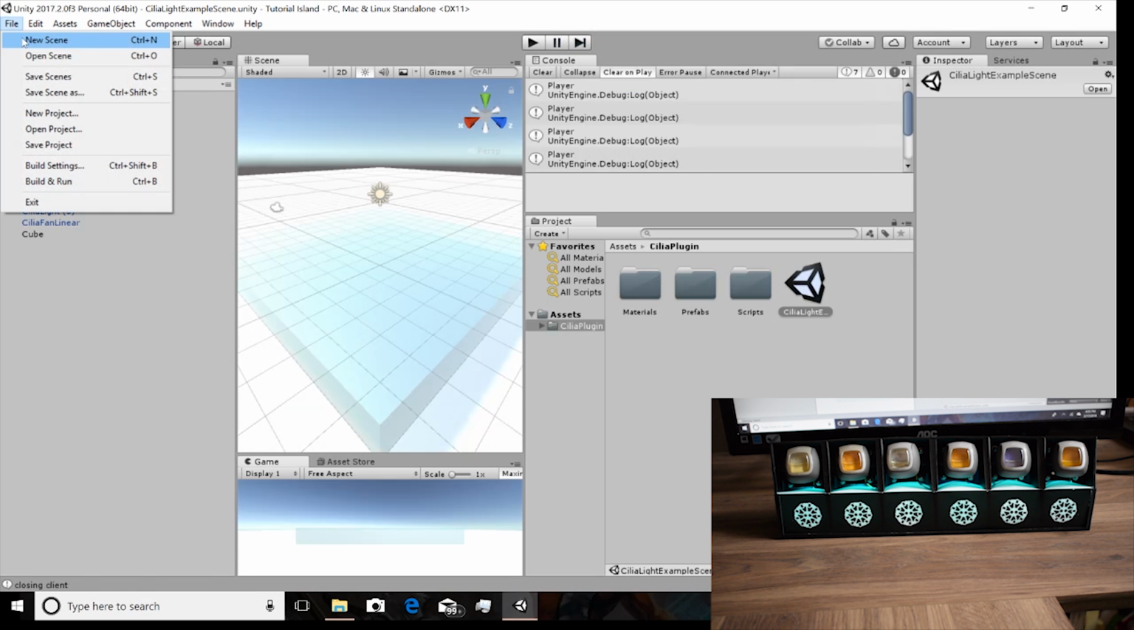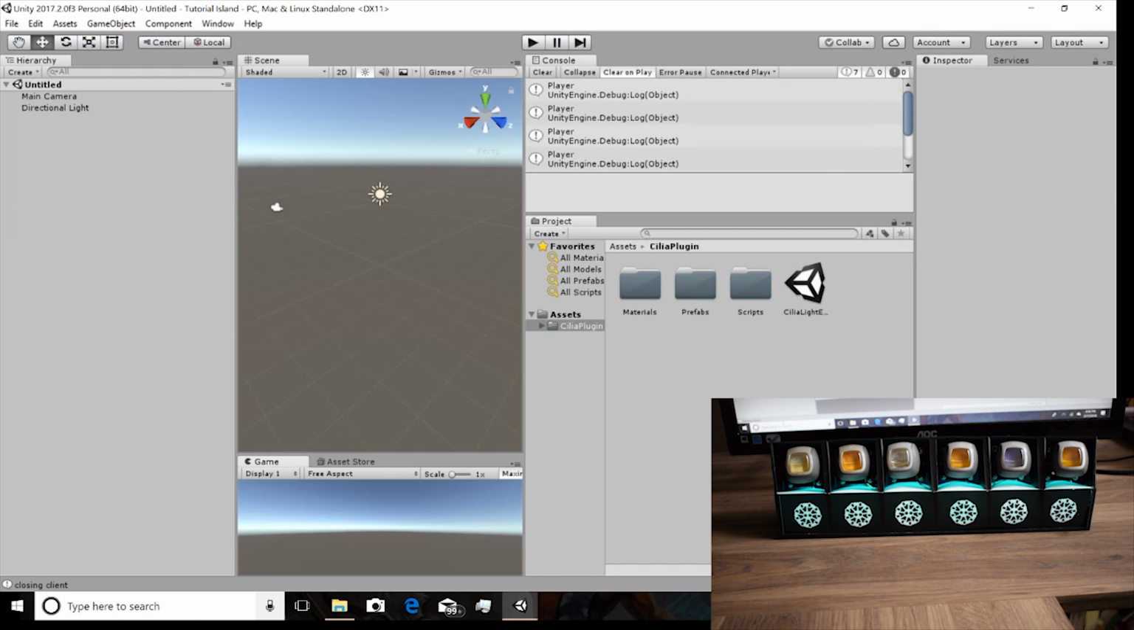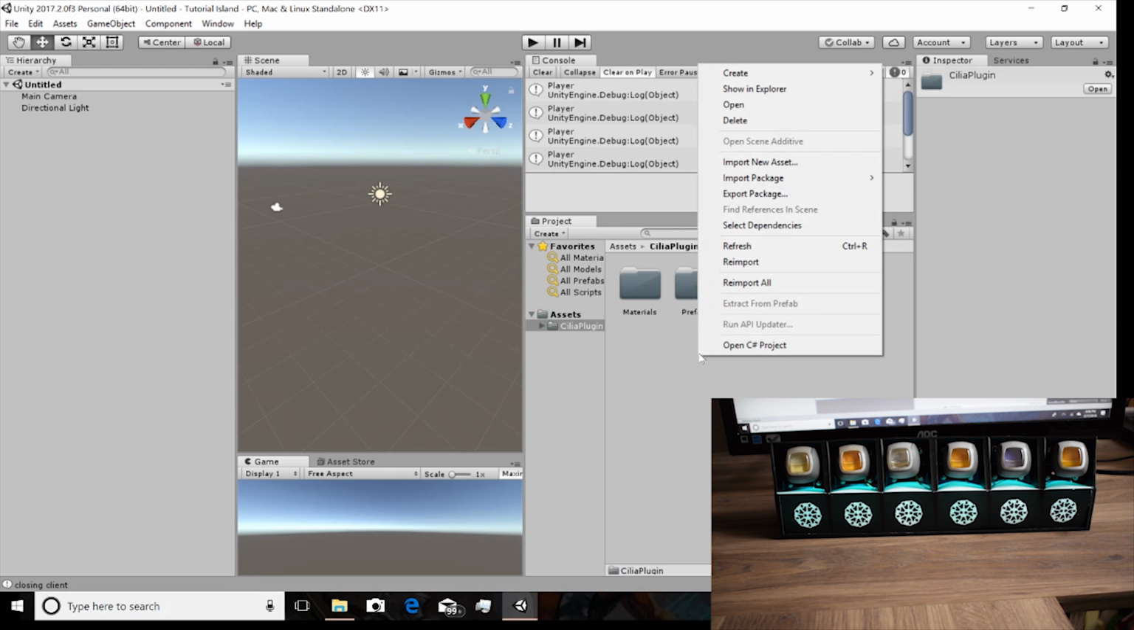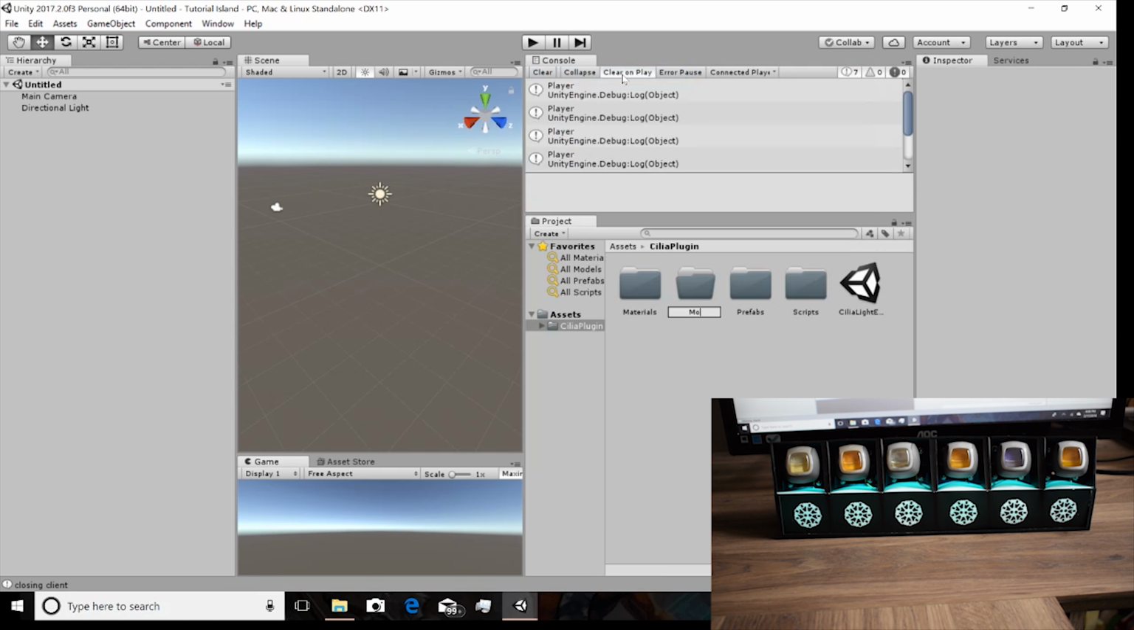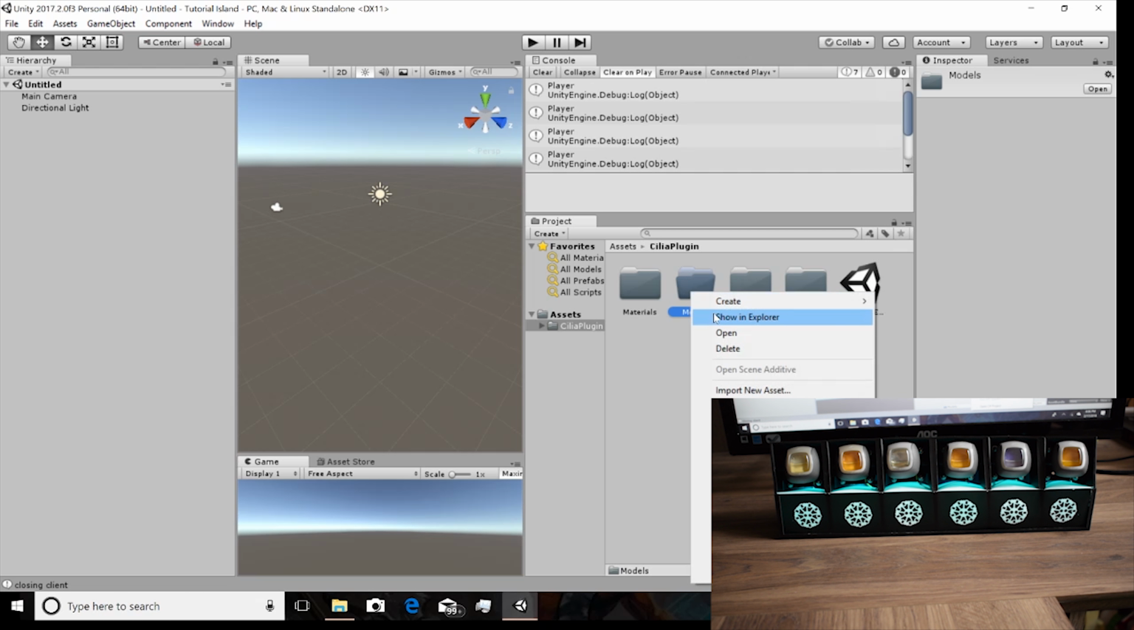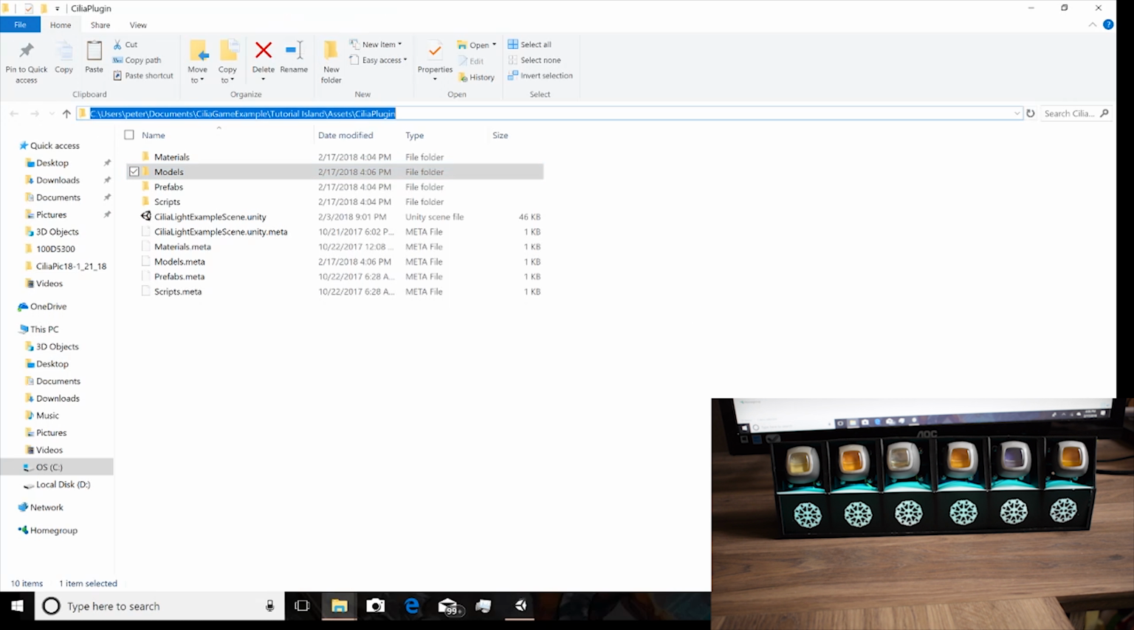So go ahead and click on File, New Scene, and we'll have an area we can play around with. In order to do this, we're going to go ahead and create a models folder where we're going to actually store our models. So let's go ahead and show that in Explorer and copy the path.